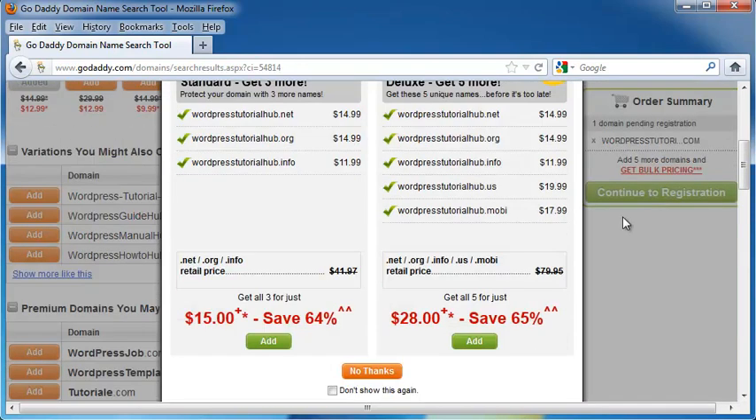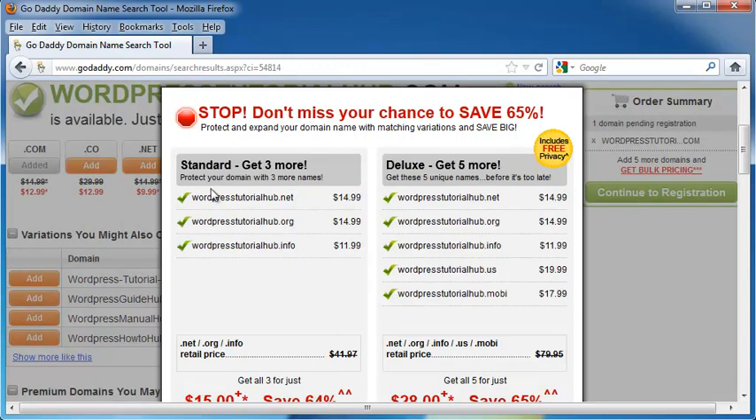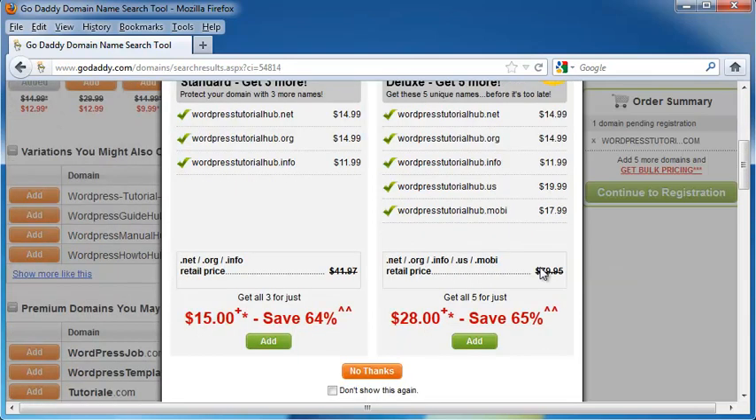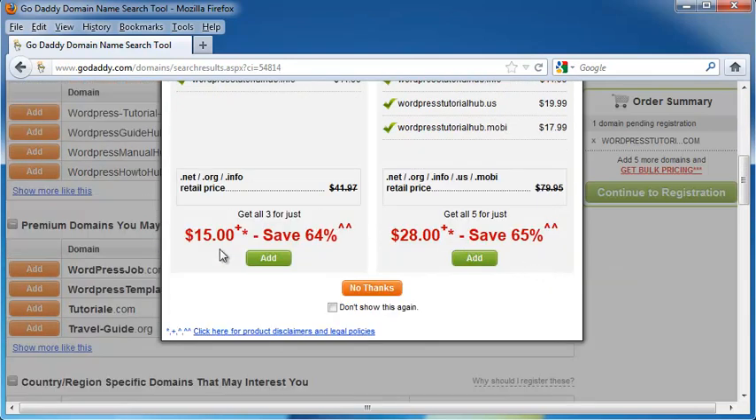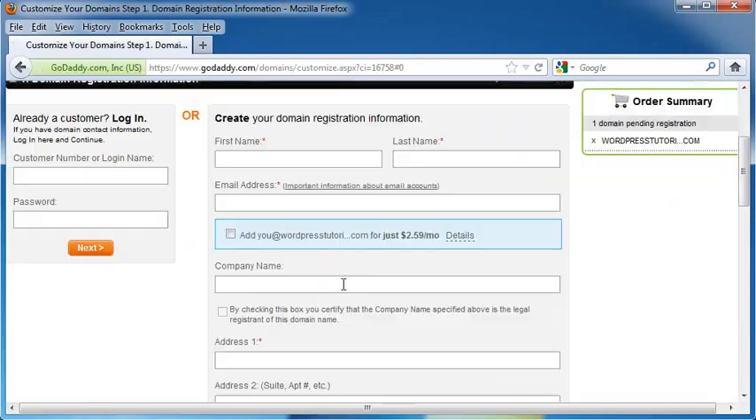It now has another window that's come up showing us that we can get 3 more or we can get 5 more, and you may decide that you want to get these names to make sure that if people put in these word combinations with these tags that they'll end up coming to your site, and it will show you how much you can save at the bottom, or you can click on No Thanks. If you're already a customer, you can go ahead and log in. If not, you'll create your domain registration information.